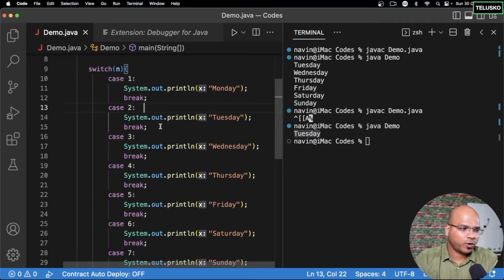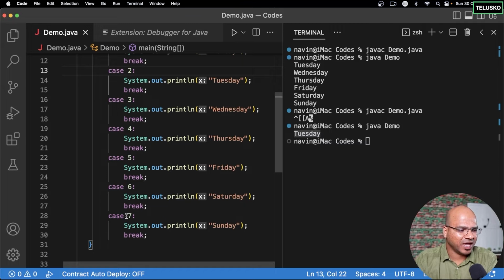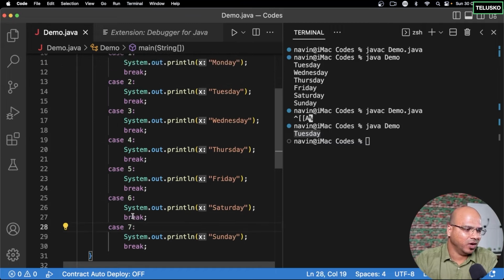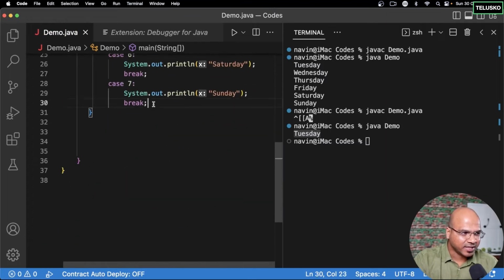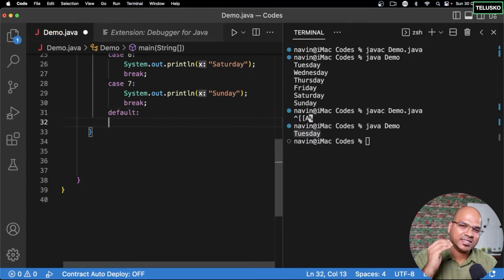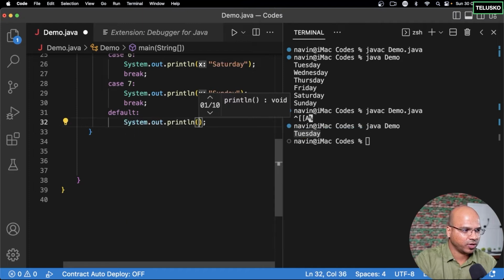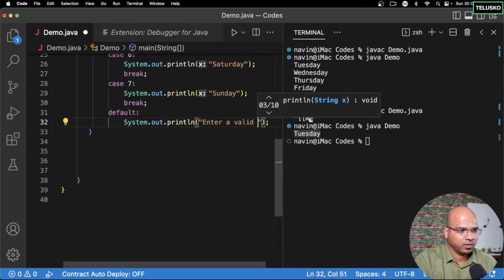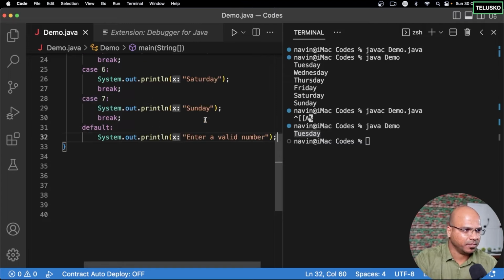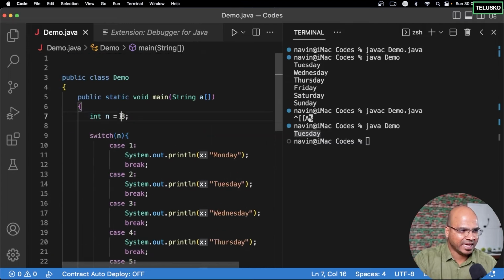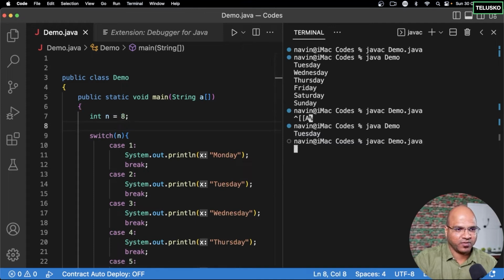Now there's one more important thing. See, for the last case, we are still checking, right? Or maybe we can have one more case. What if the value is 8? It's not even coming in any of the cases here. In that case, what you can do is you can do something called the default case. If none of the cases are matching, you can do default, and you can enter a valid number. I mean, you can print any statement you want. I'm just saying enter the valid number. And you can see the value here is 8. So it should print enter the valid number. And that's what you got, enter the valid number.